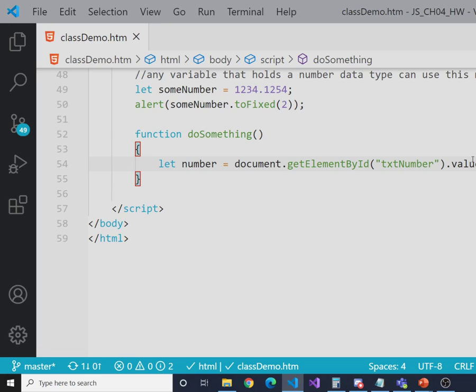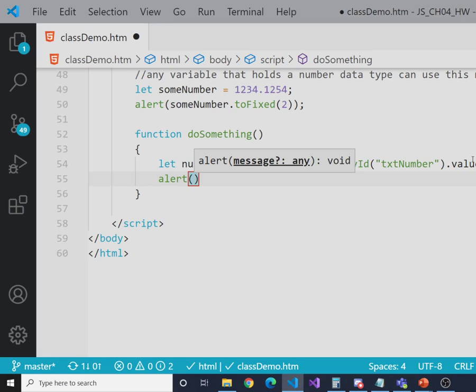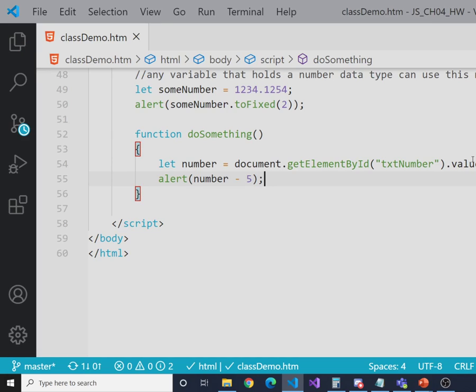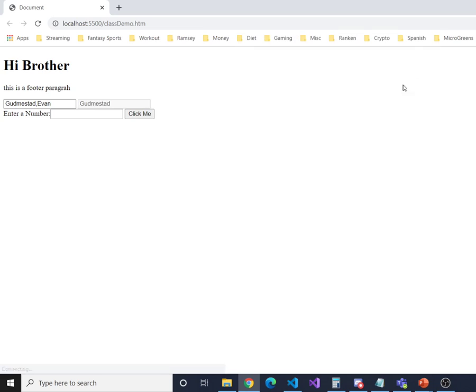Let me show you again when we need to parse this to a float. Because here, let me do an alert number minus 5. Okay, we got a text box. We're going to put a number in it. We're going to subtract 5 from the number, put in an alert. I got to comment out that other part. Okay, enter a number 10. When we click me, it should say 5.